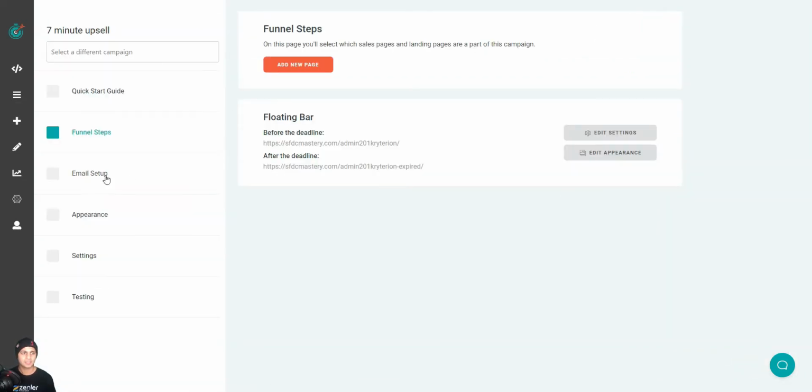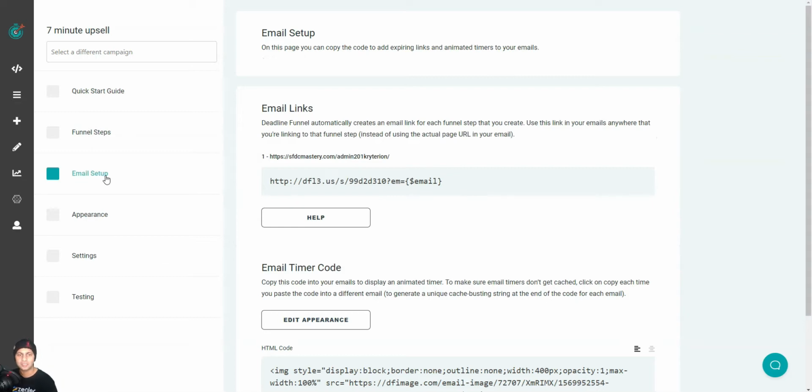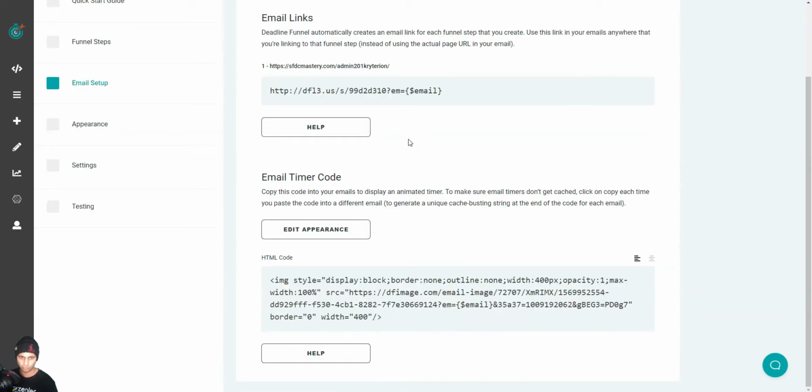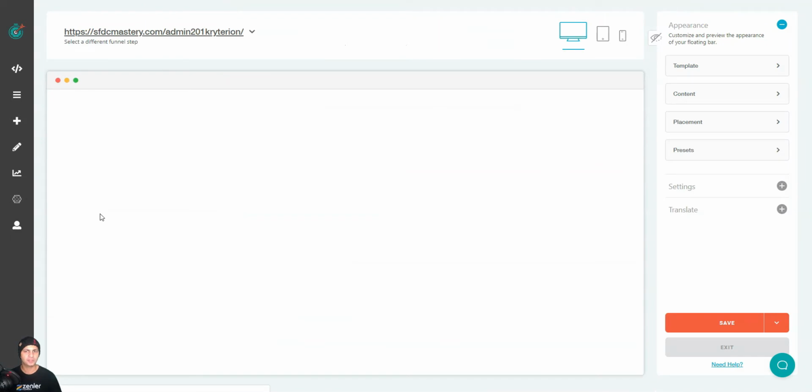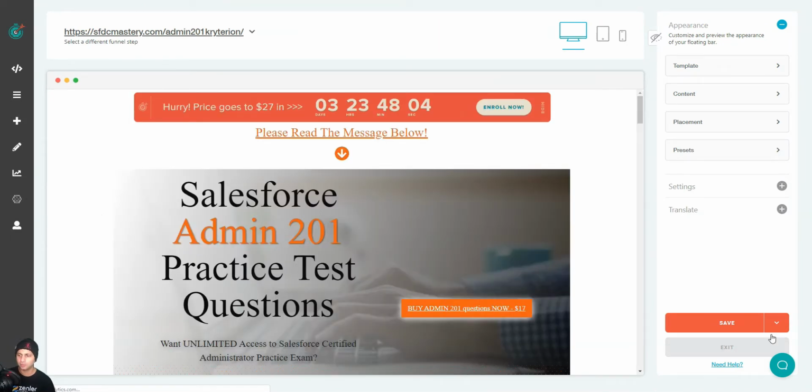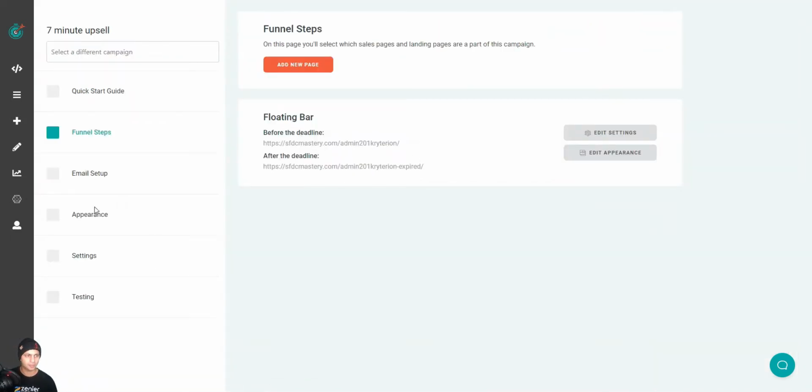The next step is email setup, which I'm not going to need because I capture my users' emails, but I'm not sending them an email with a deadline timer because this is just a 7-minute timer that's going to then change the pricing for them. So this doesn't apply to me, but most likely it will apply to you. So make sure you go through this step as well. All right. So after email comes appearance. So we actually already took care of appearance. So I was just jumping steps here.